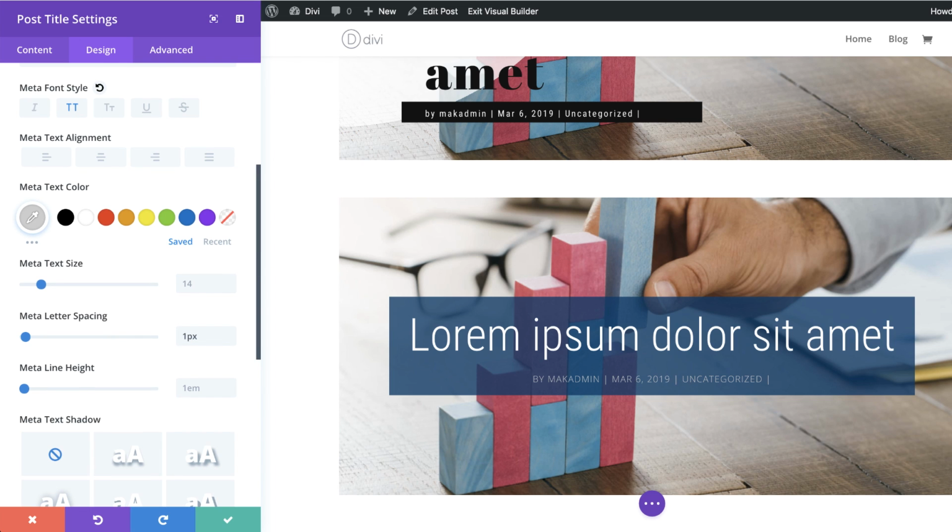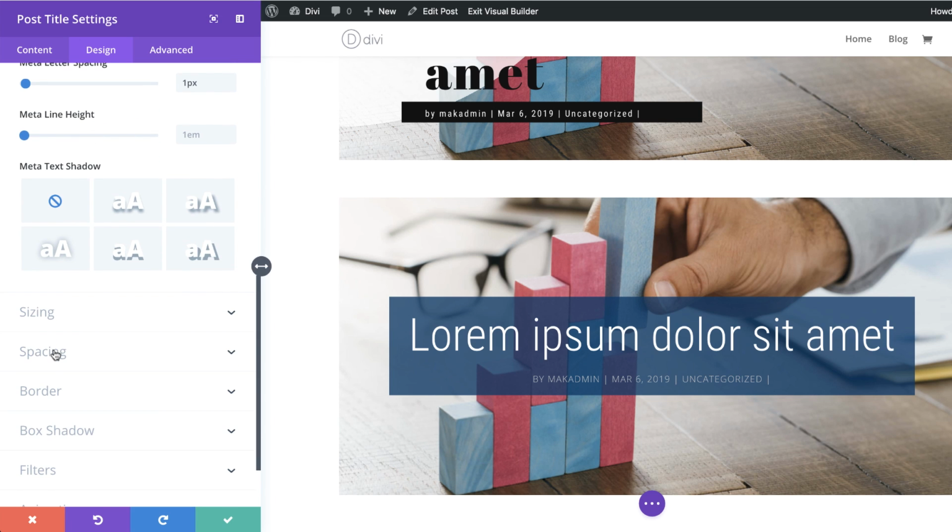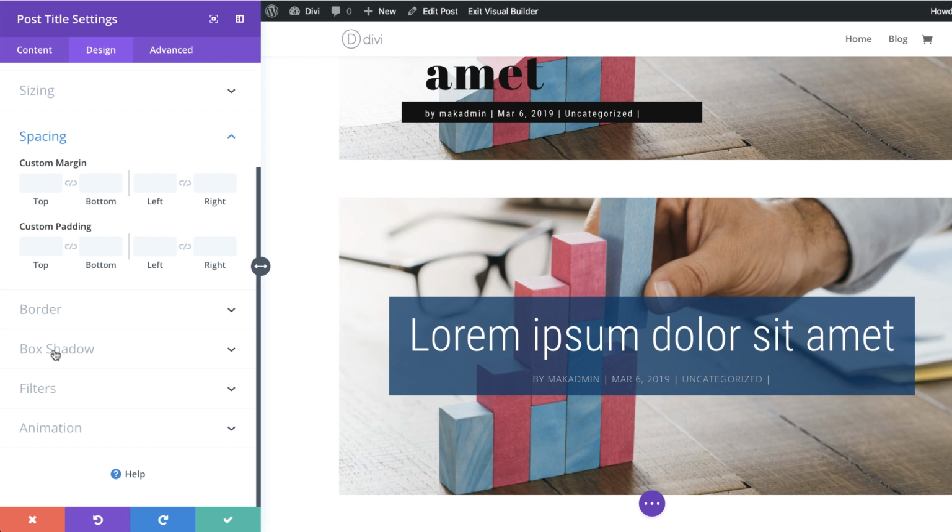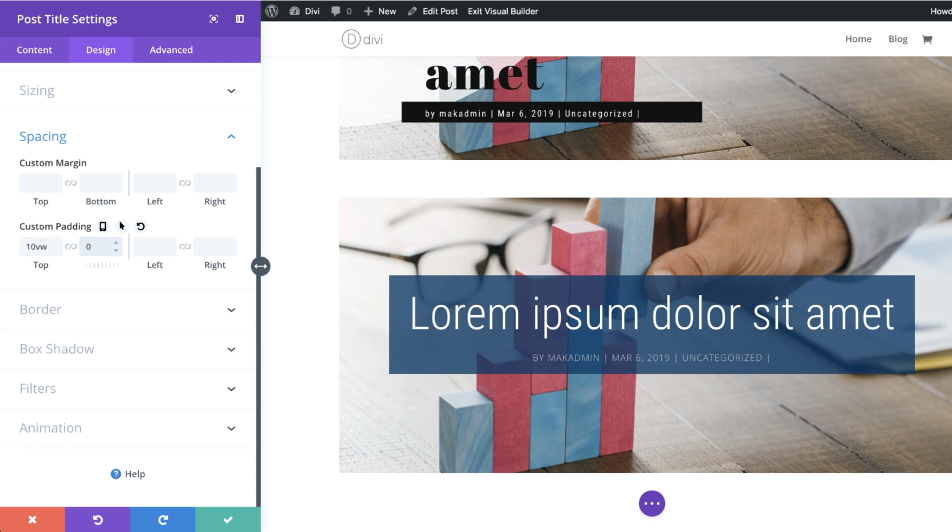Now let's head over to our custom padding. So I'm just going to scroll down here until I get to spacing, and we are going to set our padding top to 10 VW. And for the bottom, we're going to add 0.